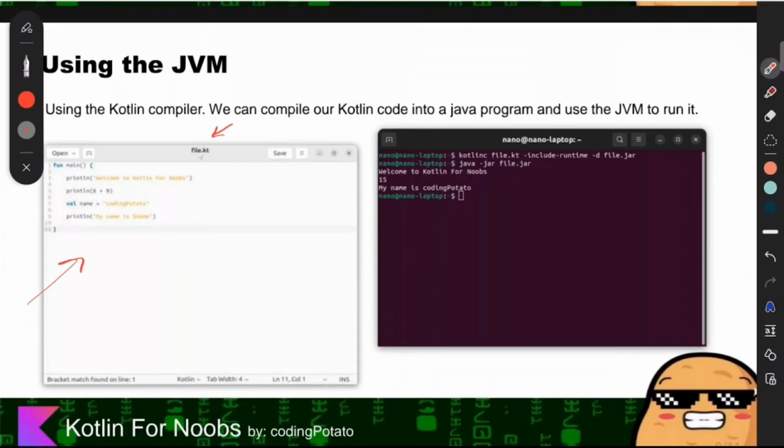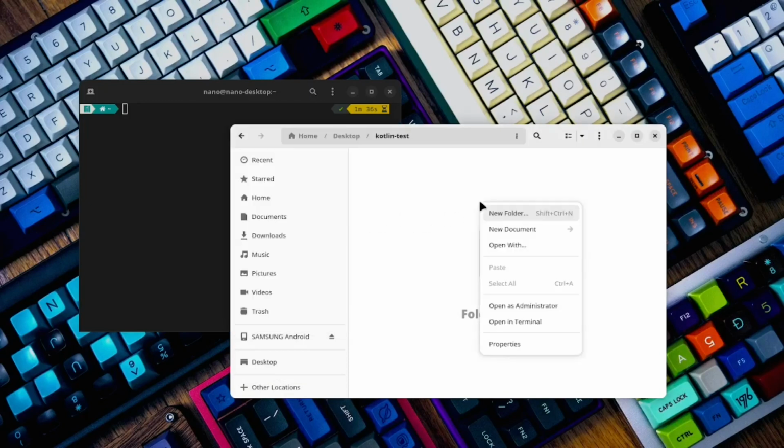And you have your code. And to run it, on the right hand, you can see right here in the terminal, you call the compiler and give it some arguments to compile your KT file into a jar file, which is the extension for Java applications. So let's give this a try right here.